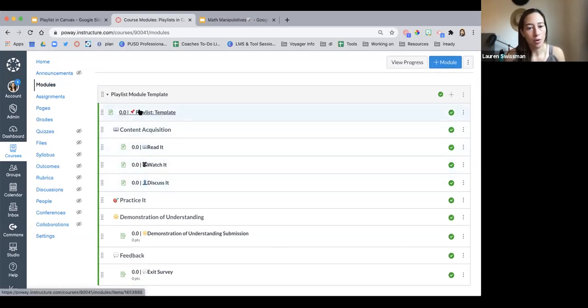This first example, which is linked in that Google slide, you would put your playlist template up here, so you give your directions. Then there's that content acquisition. Maybe you give them something to read, to watch, to discuss, or maybe all three of those, or maybe you just give choices. Then an opportunity to practice it, and then that show what you know exit ticket, and then possibly some feedback. So this is just one way a teacher organized her playlist for students to follow along. If you like this format of a playlist, again, it's linked on the slide, and you can import it directly into your course.